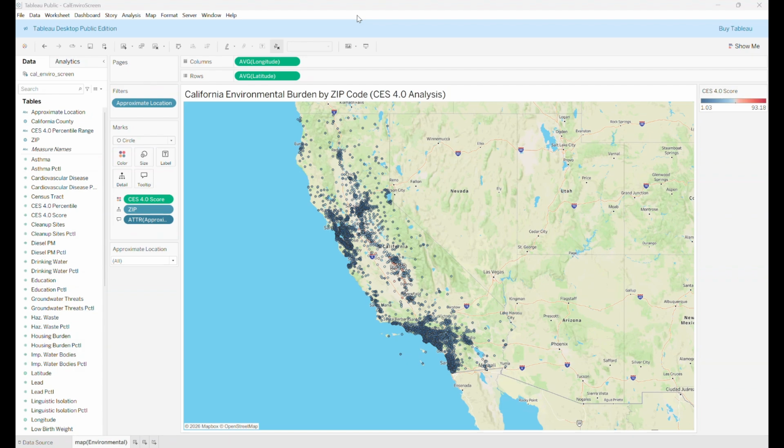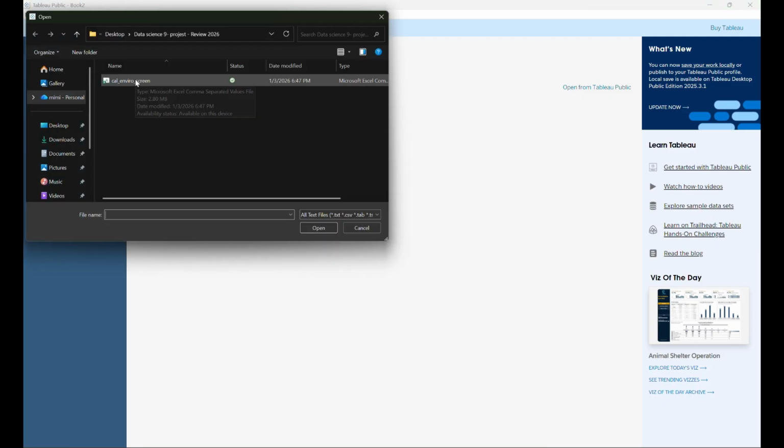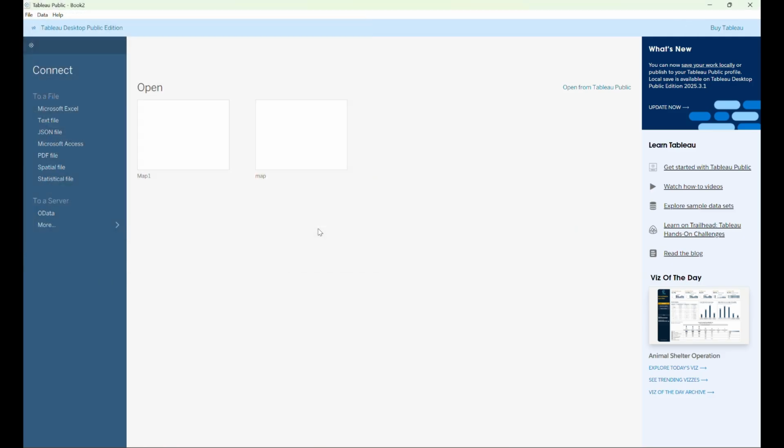Welcome. Today we're using Tableau to visualize the CalEnviroScreen 4.0 dataset. As a data scientist, our goal is to identify communities where pollution overlaps with social vulnerability. So first, connect to your CSV file using the text file option in Tableau.